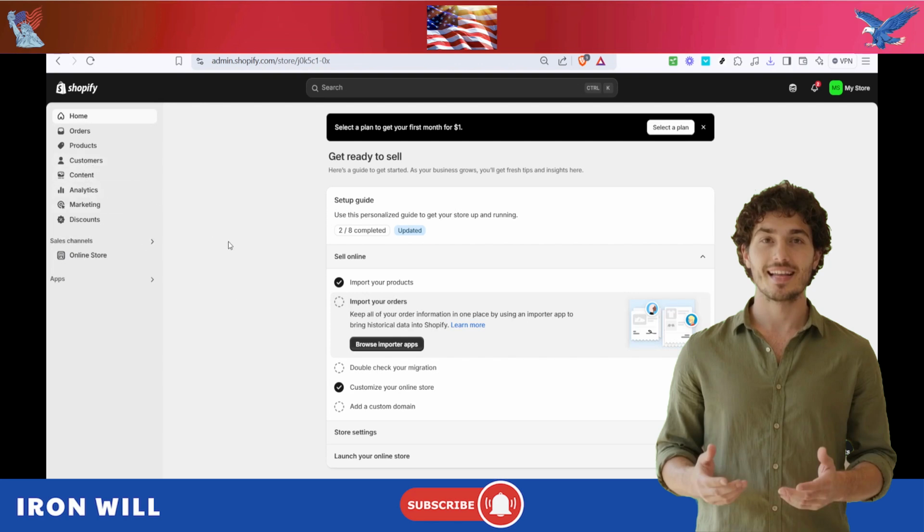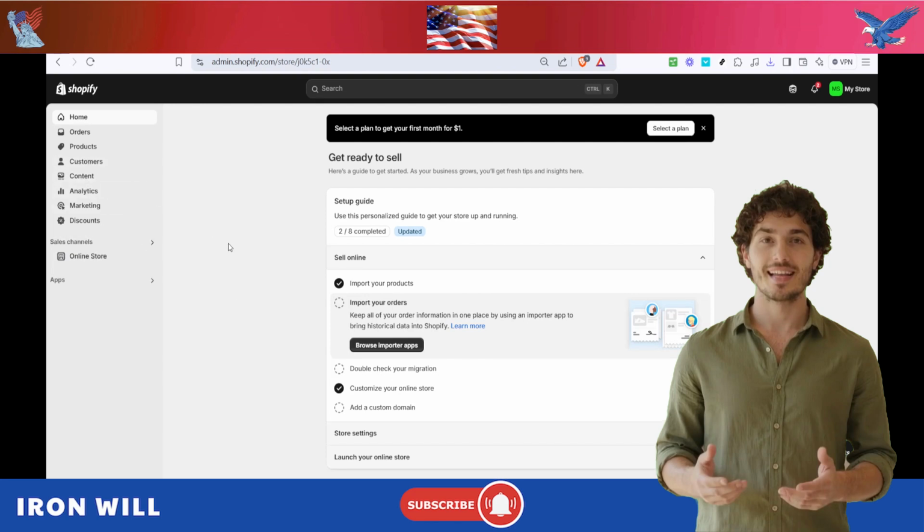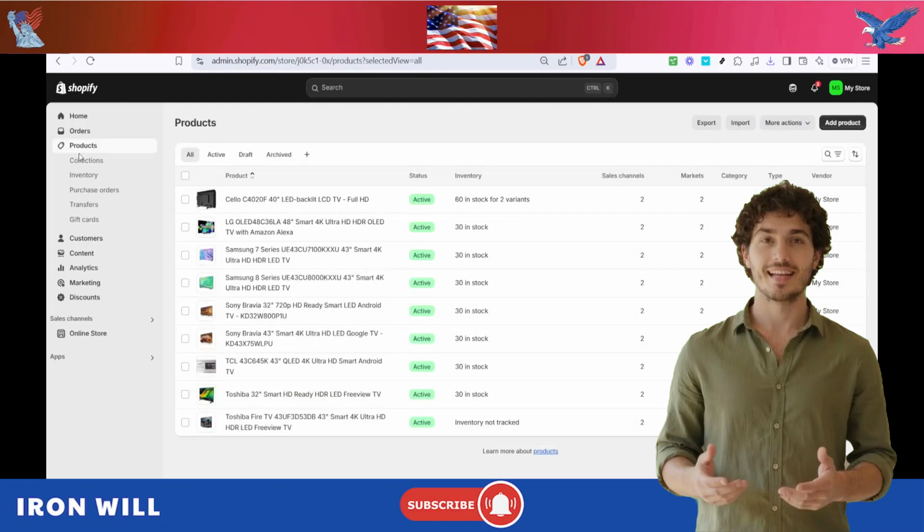To start, log into your Shopify account and access the main dashboard. From there, select My Store to enter your admin homepage. This area serves as the primary hub for all your management activities, so becoming familiar with it is essential.